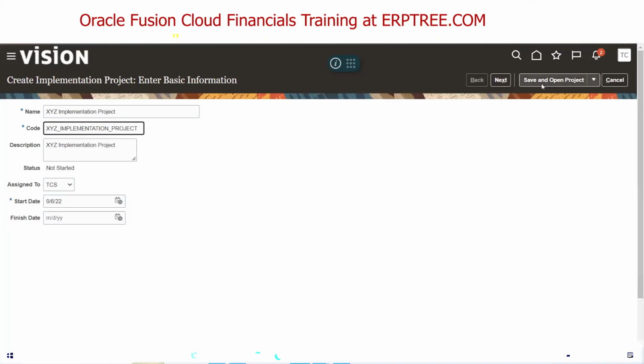So click on save and open project so that the system will create an empty project with this XYZ implementation name, without any offerings and options. Don't click on next. Directly click on save and open project. It will create an empty project. Into the empty project, you can select an entire offering or a specific option or a specific task list. In payables, we have seen different folders within the payables. Those task lists you can select, or else a single task also you can select into the project.